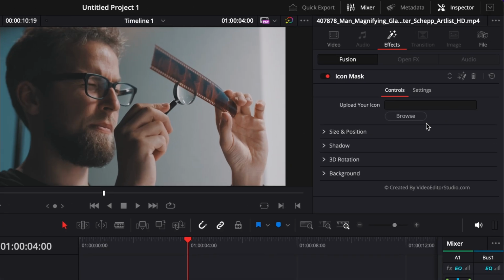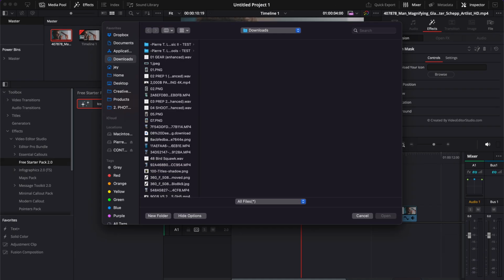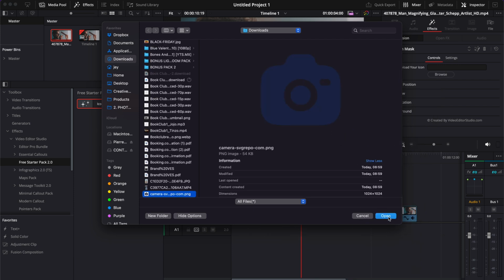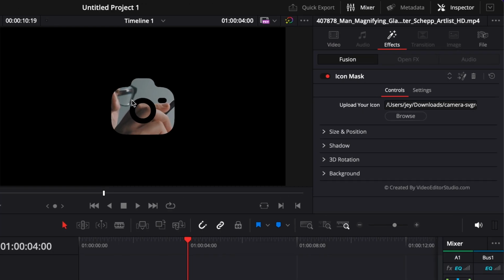And now in DaVinci Resolve, I'm gonna go here in upload your icon and browse, and I'm just gonna add my icon right there. Now, as you can see, the mask has been applied over the footage.